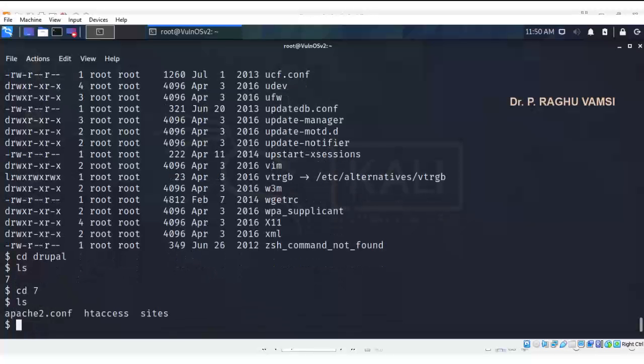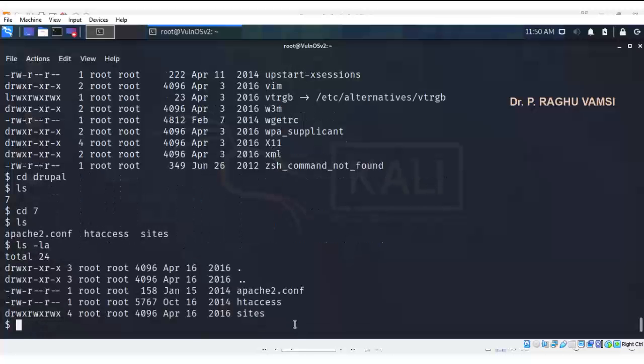So here you will be having the Apache server related configuration script, apache2.conf, htaccess is a folder, sites is a folder. So whenever you know the configuration script, then we can manipulate the configuration script, and we can also see the permissions that we can use. So under cd 7, instead of ls, we will do something more, like ls -la, which will give you the permissions with which you can access these files.